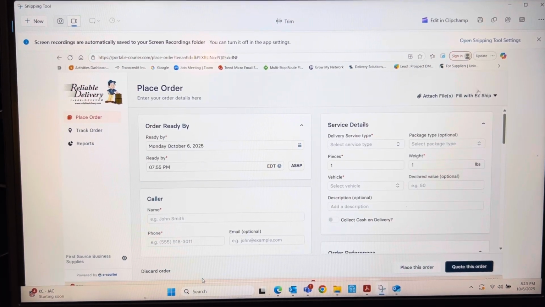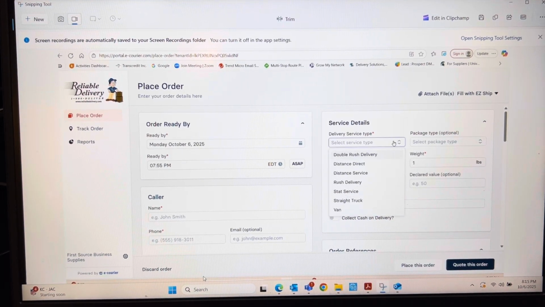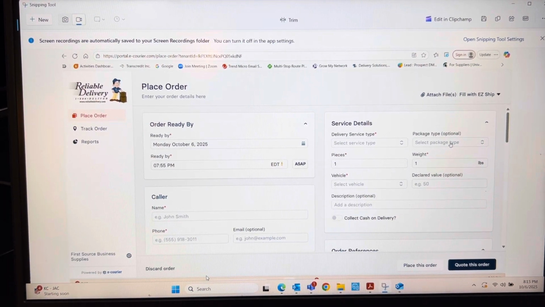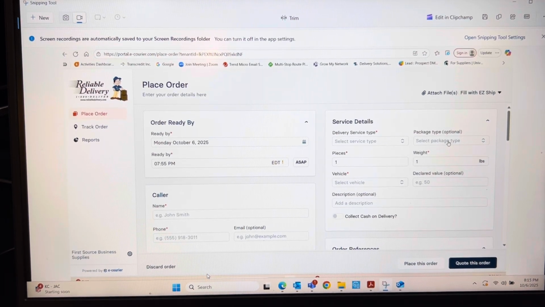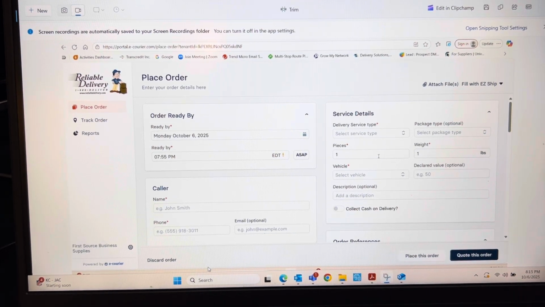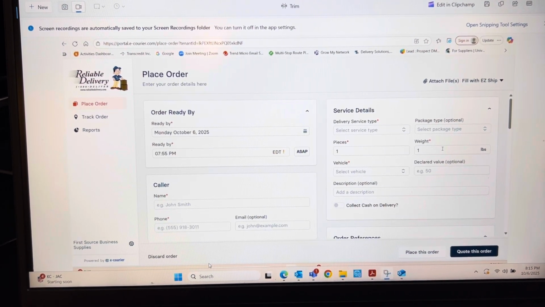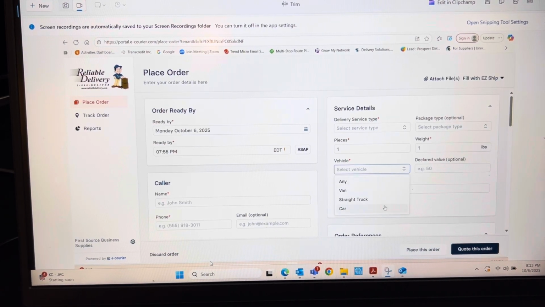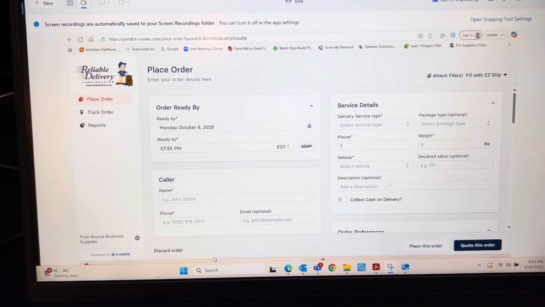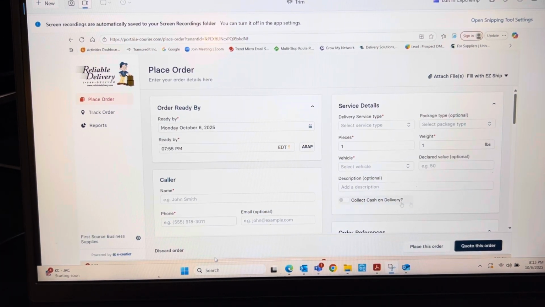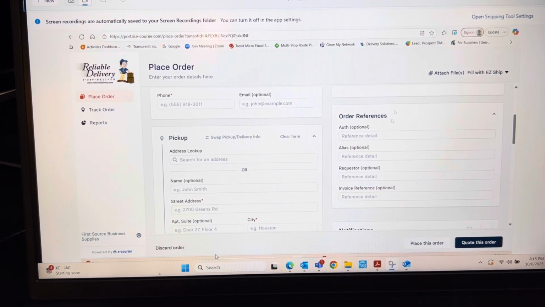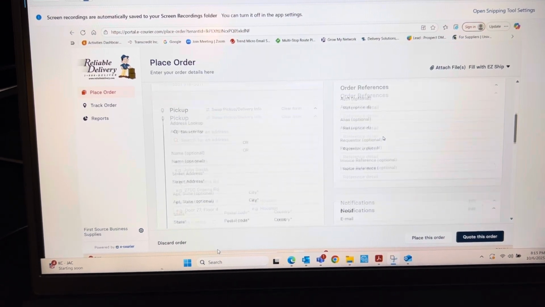Scrolling back up, service details, you would just always select stat delivery. So stat service. Package type, you don't really have to worry about that because it's always pretty much small parcel for Henry Ford. Pieces and weight, you can just enter, maybe it's 5 bags or 5 packages, whatever it is, and then the weight, go ahead and enter it there. Vehicle type, always select car only. Declared value, don't really have to worry about that. Description, you could put lab specimens, pharmaceuticals, whatever we're transporting for you. This field right here, order references, feel free to bypass this. This field is not needed.